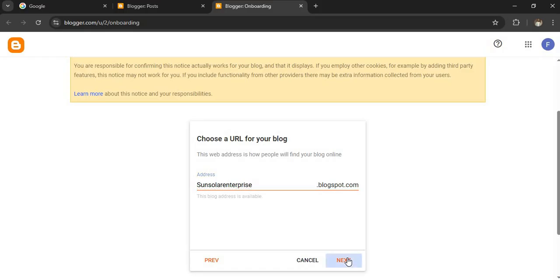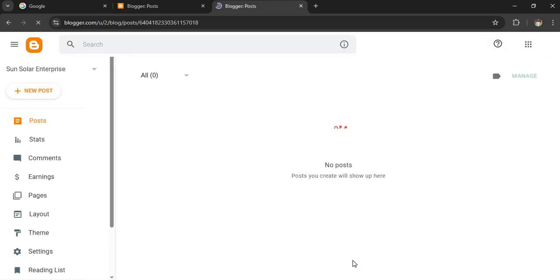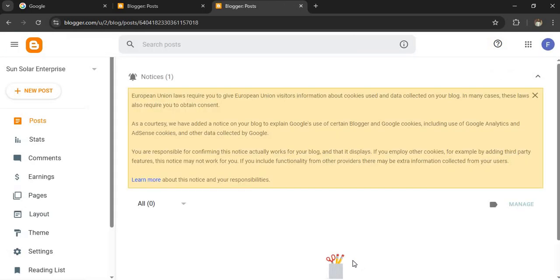So I click on next. Then what will be my display name? I can say Sun Solar should be my display name. It should display on my website, Sun Solar. So I click on finish. Processing. All right. So we now have our full interface.